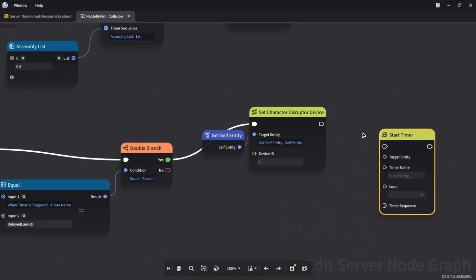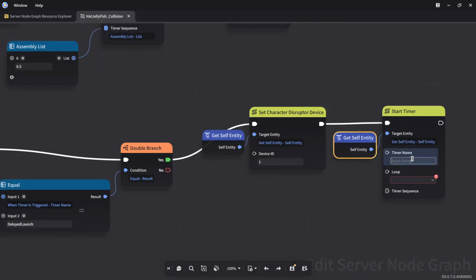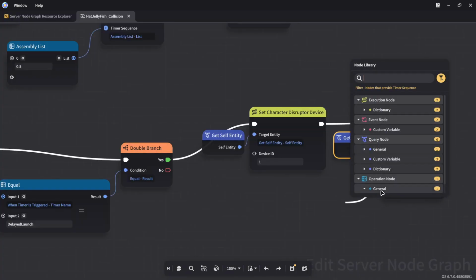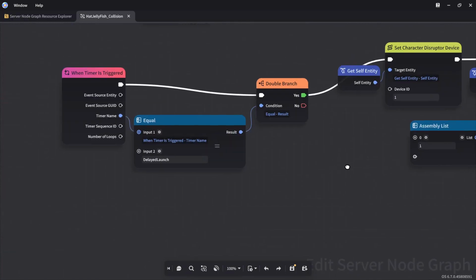Next, add another start timer node. The target entity will be self-entity. Timer name will be reset launch. We'll be utilizing this to reset the preset status back to 0 so it can be toggled back to 1. Loop set to no, we don't want it to repeat. For the assembly list, we want it to trigger 1 second later, so put in 1.